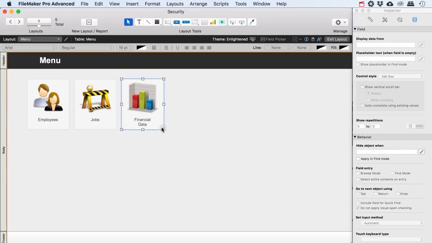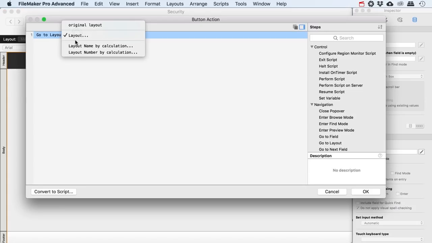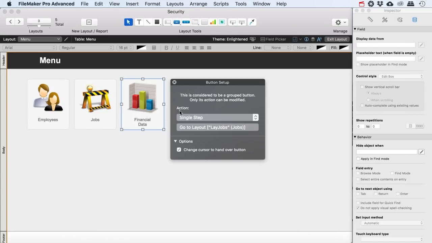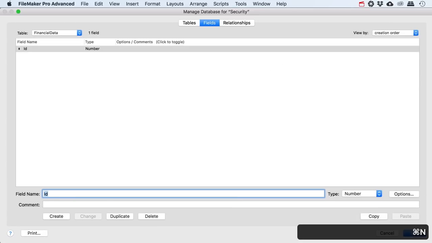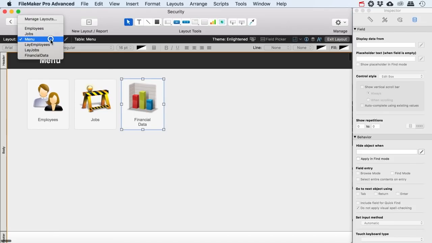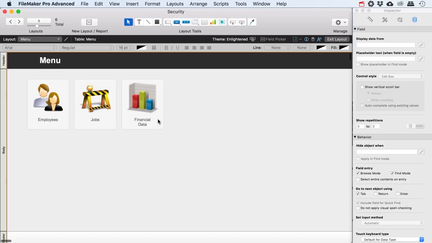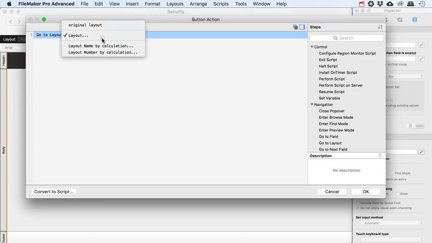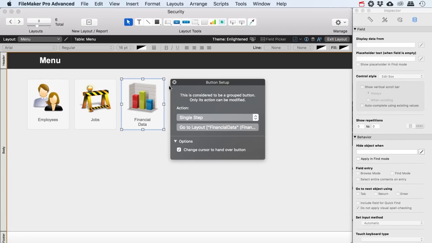Let's change this one here. Let's do button setup, go to layout, I don't have a layout for this yet. Oh man, I should have thought this through beforehand. Financial data, let's do ID, number, and serial number. Okay, cool, that will create a financial data layout for me. So let's say that this one is a button setup, go to layout, financial data. Okay, now I've got a definitely separate layout.